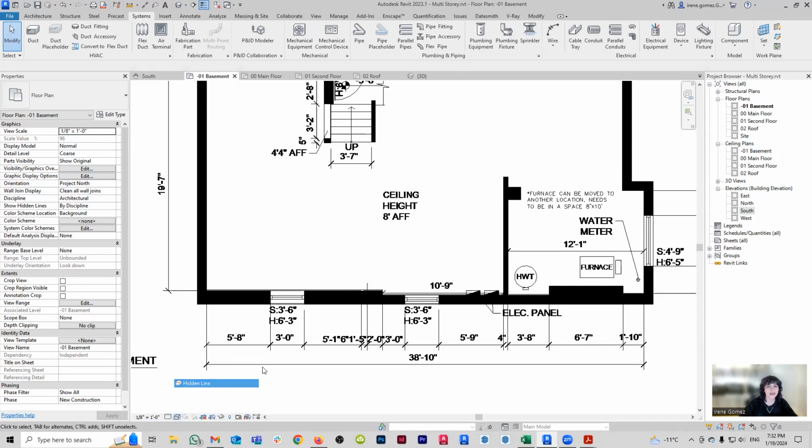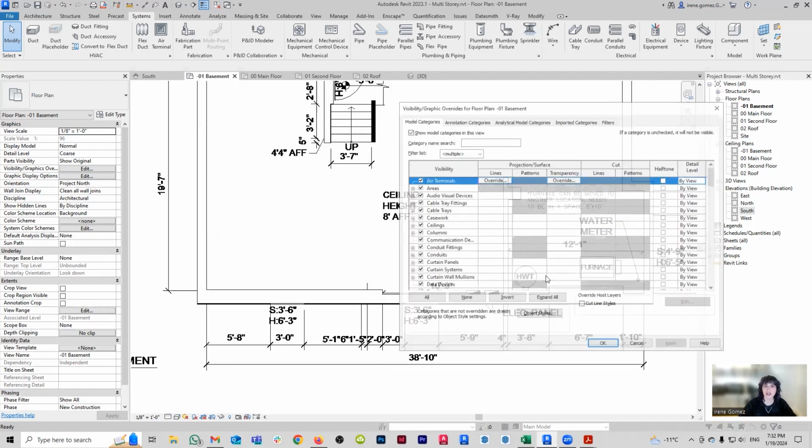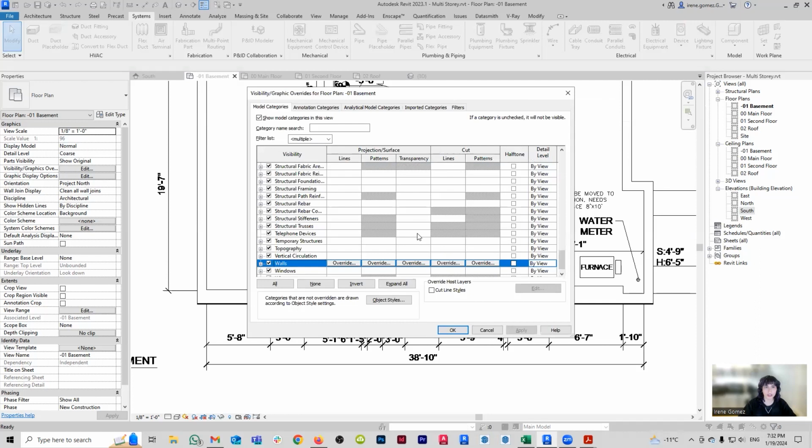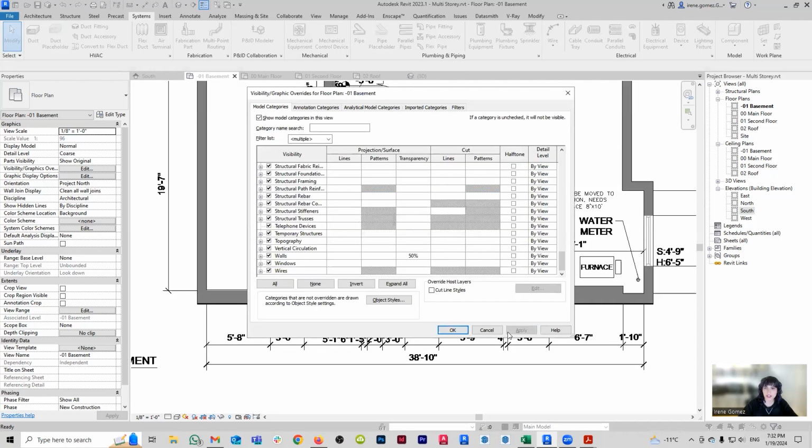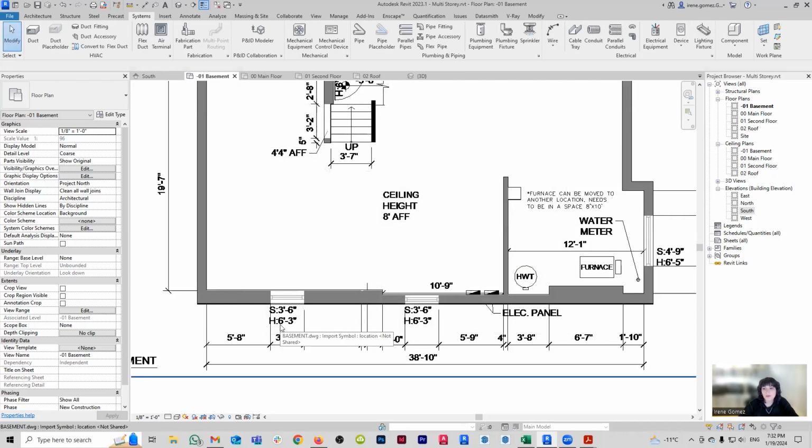So instead, what I like to do in these cases is go to VG for visibility graphics, go W for walls, and override the transparency of my walls. I like to set it to something like a 50. And what that is going to do is make my walls somewhat see-through. So I can still see where my Revit walls are, but I also can see where my AutoCAD walls are.